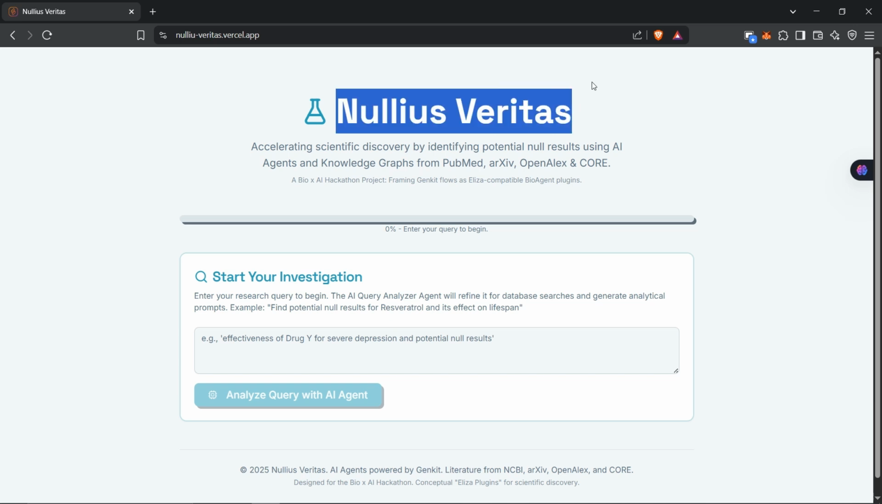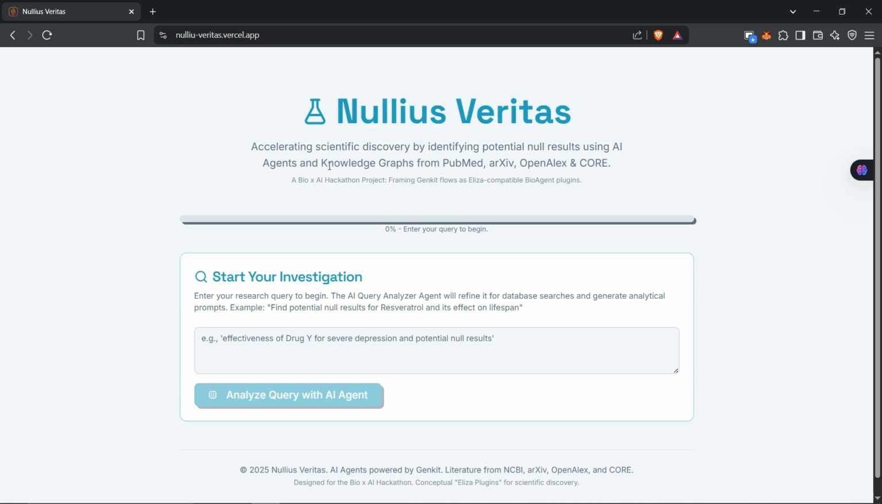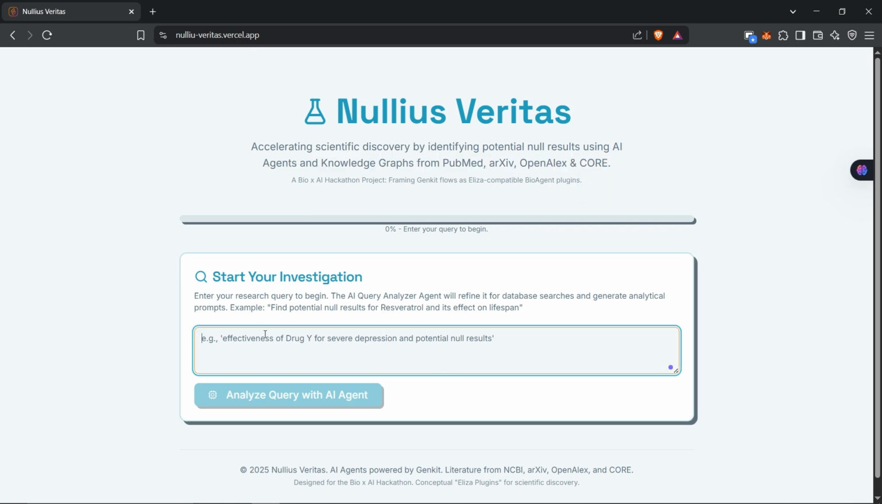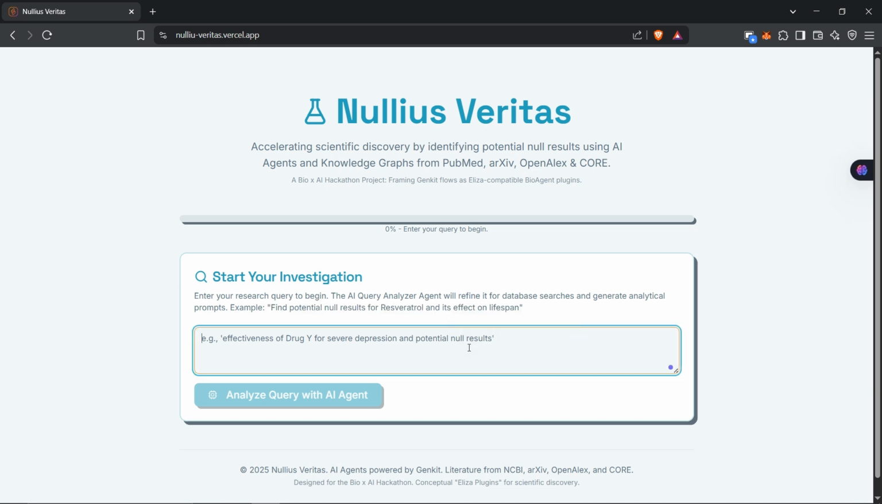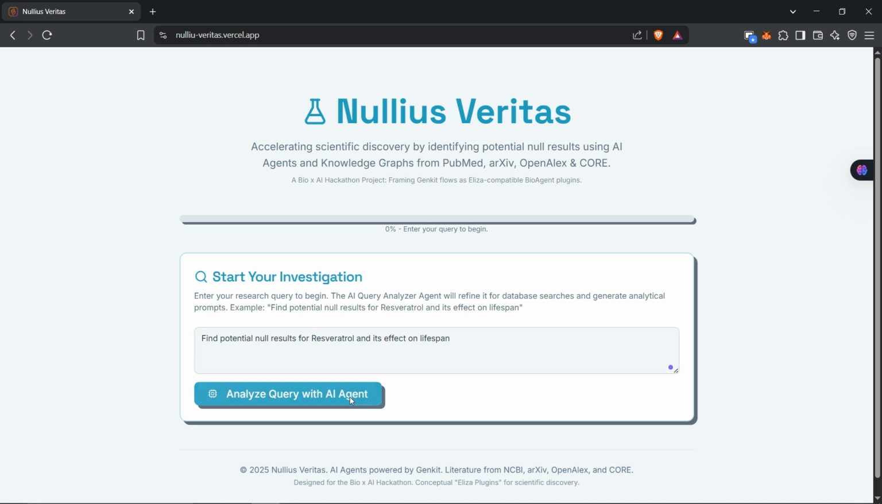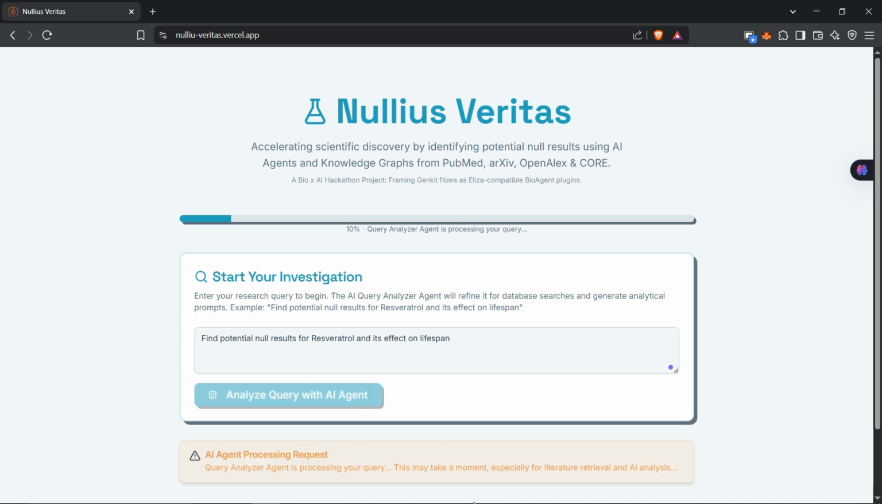Hello, everyone. Today, we're excited to introduce Nullius Veritas, a Next.js application built for the BioXAI hackathon. Our core mission is to accelerate scientific discovery by tackling a critical challenge: the underreporting and difficulty in discovering null or inconclusive scientific results. Too often, these findings are buried, leading to duplicated efforts, wasted resources, and a skewed understanding of research. Nullius Veritas systematically analyzes scientific literature to surface these crucial, often hidden, null hypotheses and highlight areas where evidence might be lacking or contradictory.